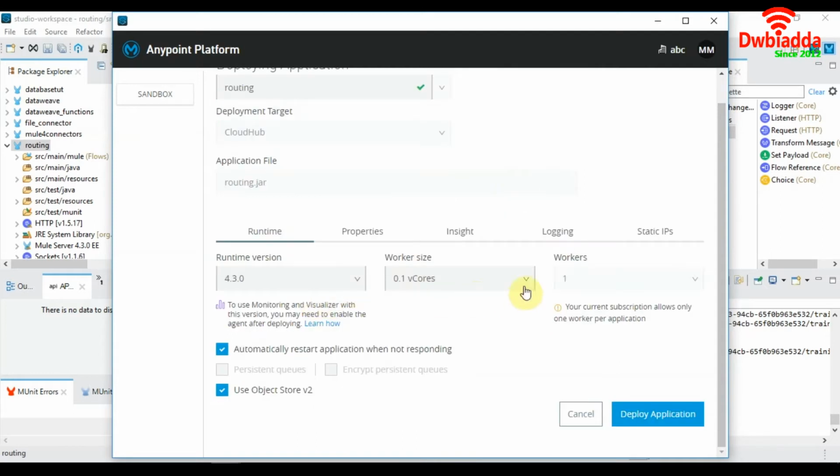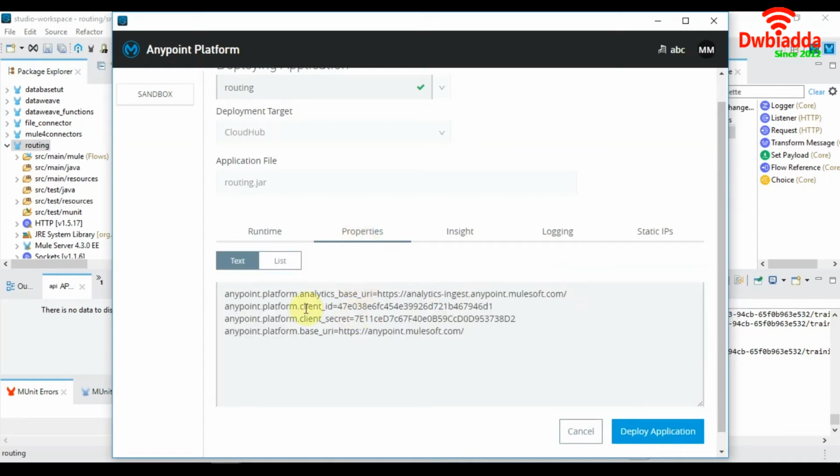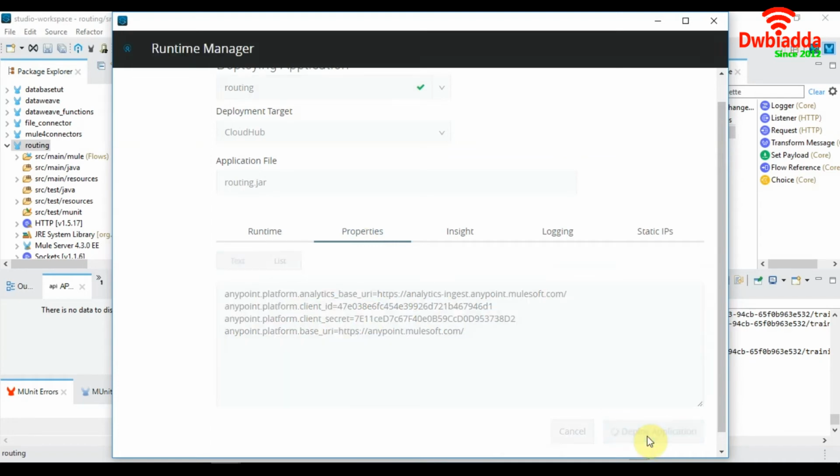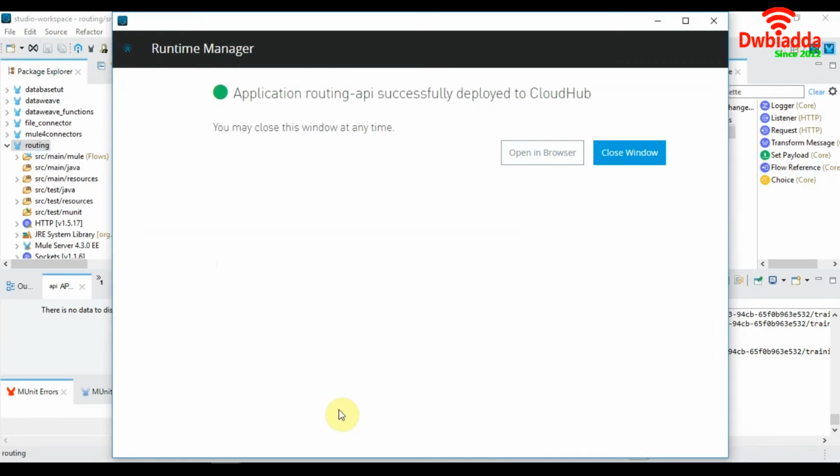Another thing that we can configure here is workers. Workers and worker size basically determine the load sharing and the load bearing capacities of your app. So we have 0.1 core and 1 worker, that should suffice for now. Under properties, if you see that Anypoint platform client ID and client secret have already been added, we are good to deploy the application. Click on deploy application and wait for the application to deploy. Here we can see that we have been able to successfully deploy our application routing API to CloudHub.